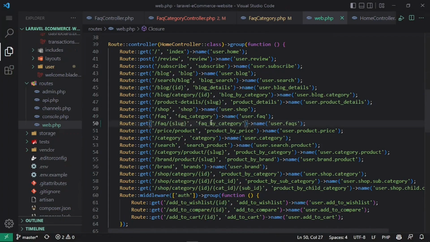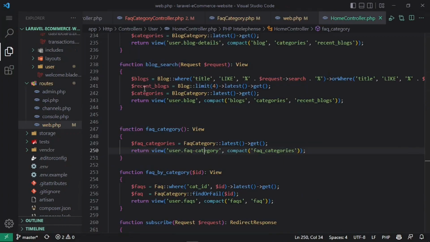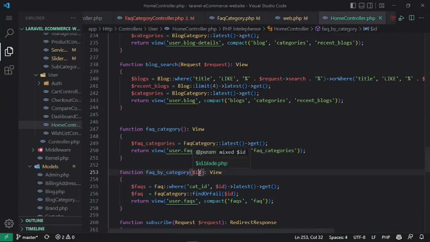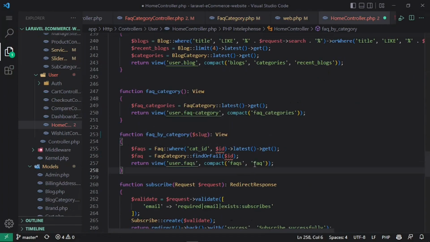So let's go to FAQ by category, and I think it's in the home controller, FAQ by category. This is the slug of the category. Okay, I think that's why it was using the category to get the FAQ. So it's getting the, what's going on here. The slug is the FAQ category slug, right? So we should have where condition, where slug is this slug, and get all of it. Now we should check. I think we can get the categories directly from here, right?